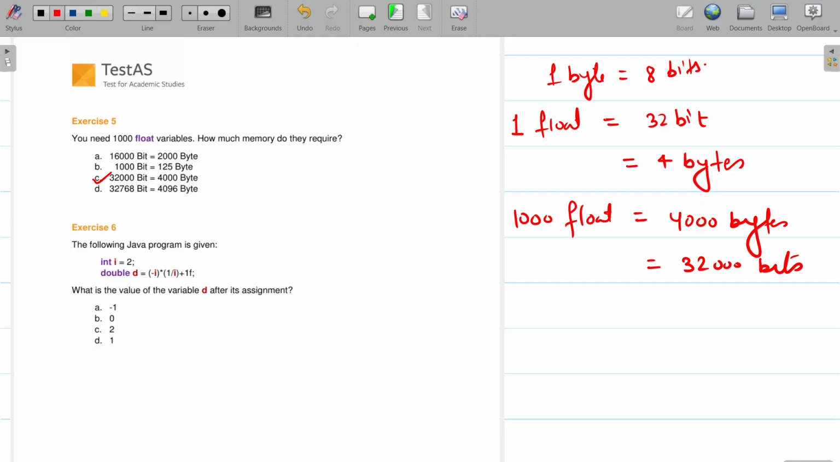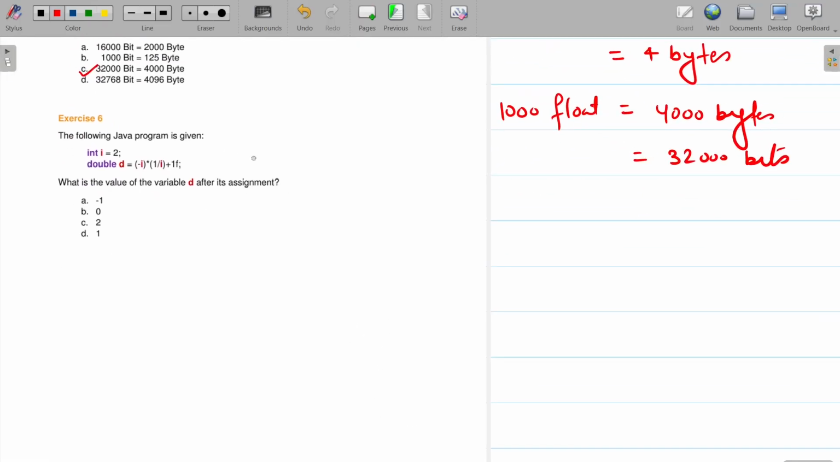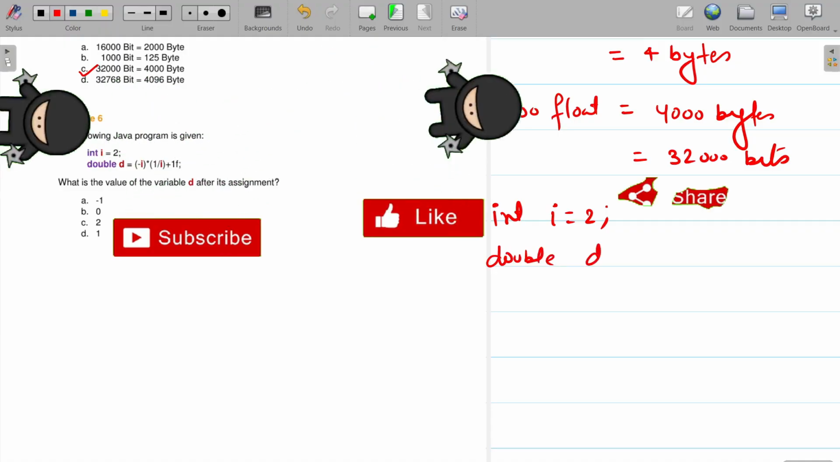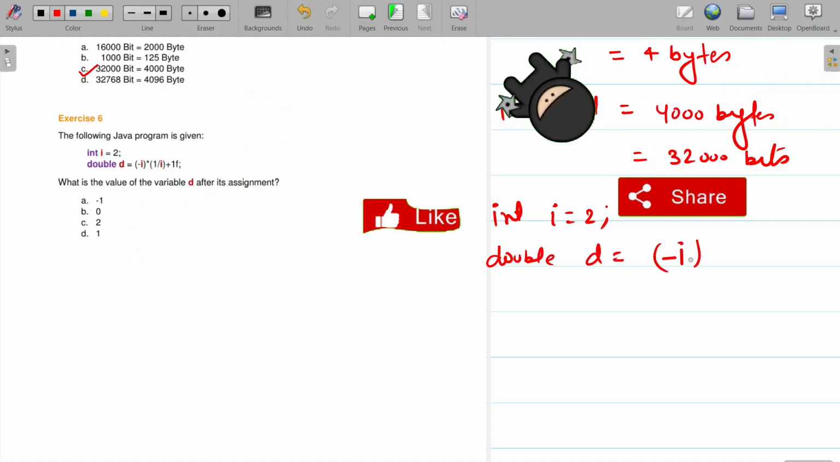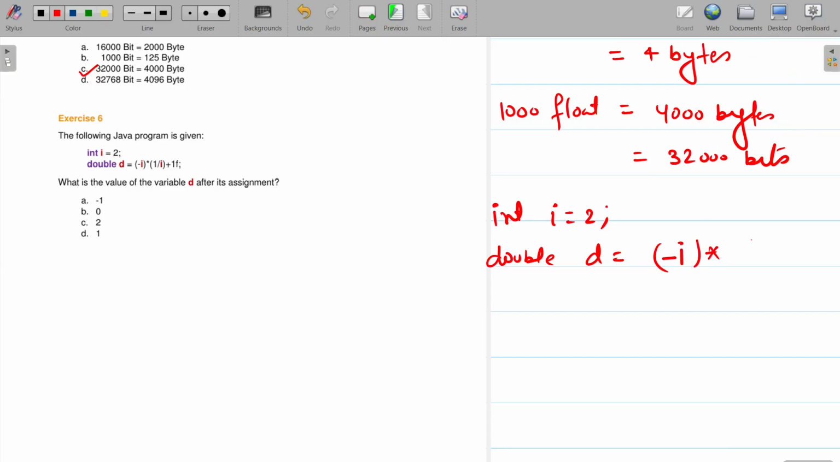The next one. This is also very important. The following Java program is given: int I equals 2. So we have initialized I as 2. Next, double D equals minus I into 1 over I plus 1f. Let us see this very carefully. First of all, I is an int type. This is also an int, and this is also an int. So obviously, when we perform this division, we will get the int type.